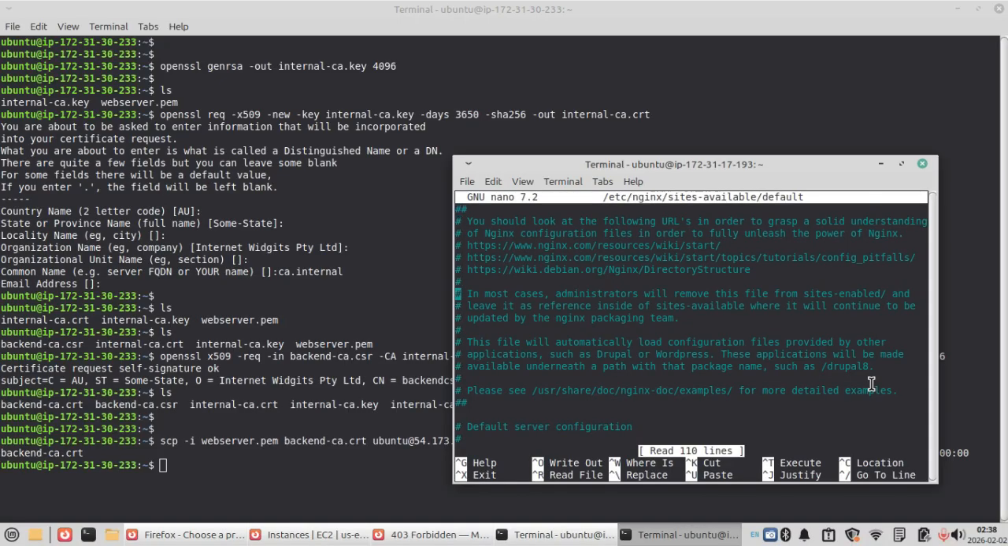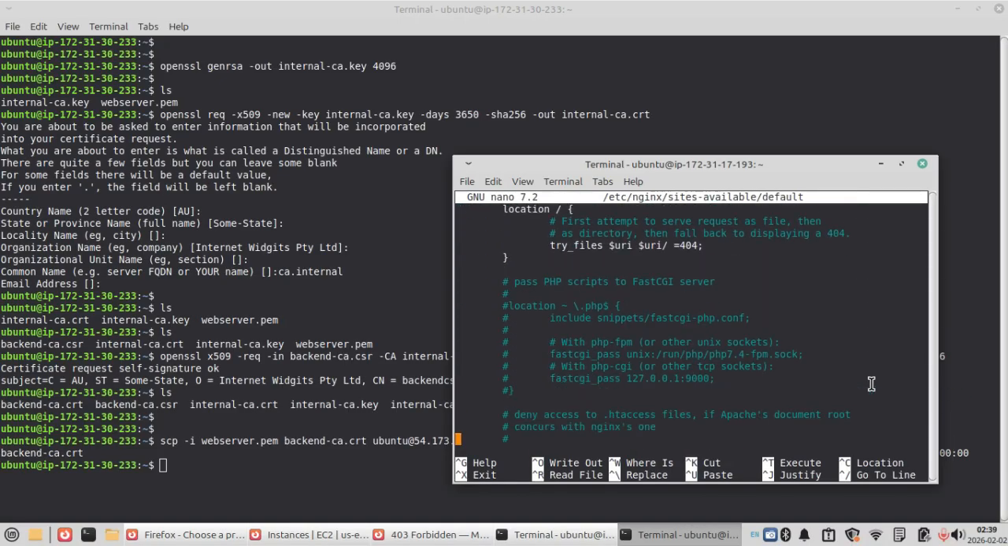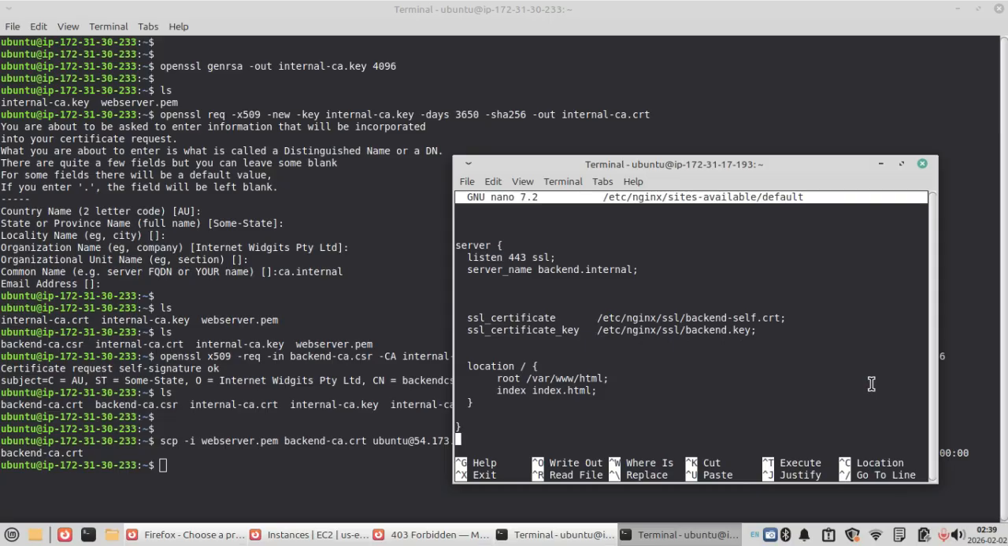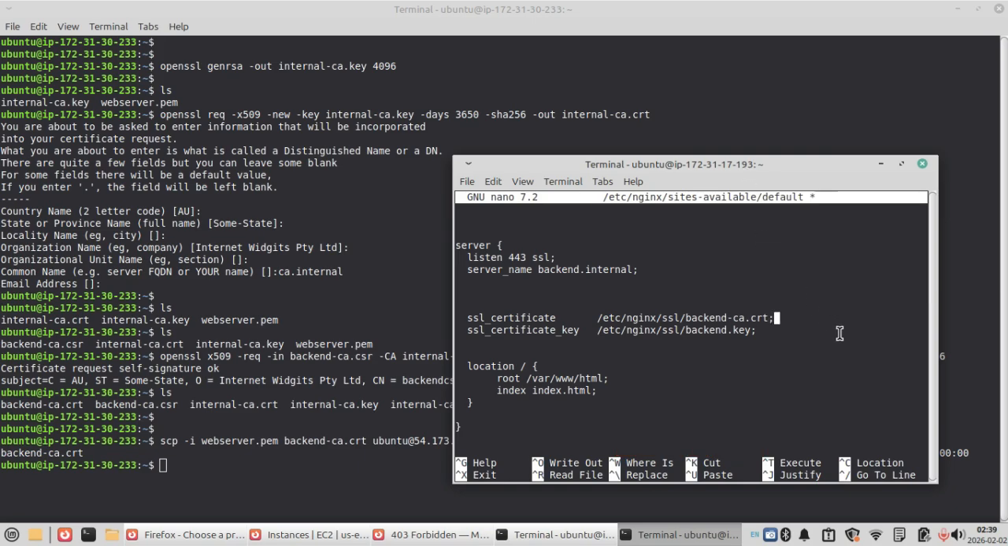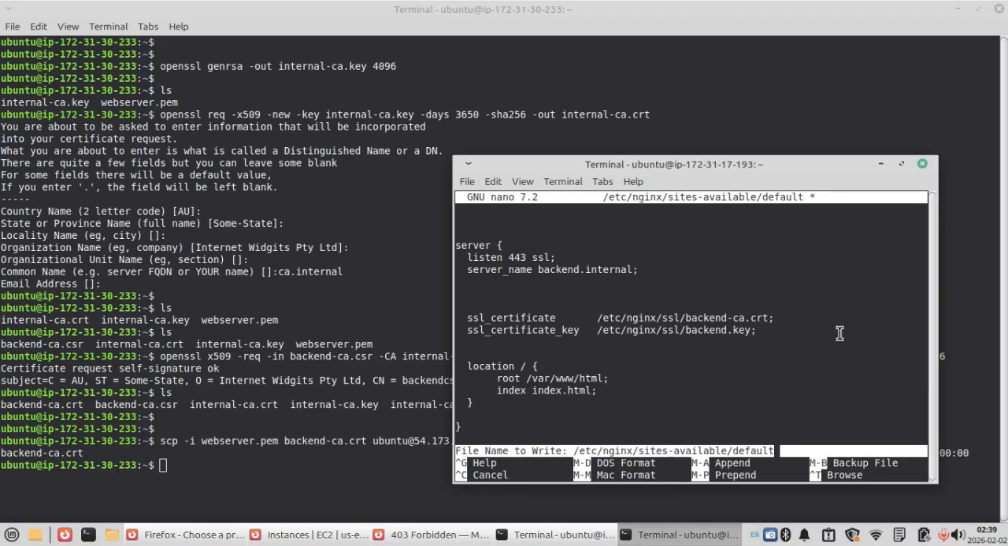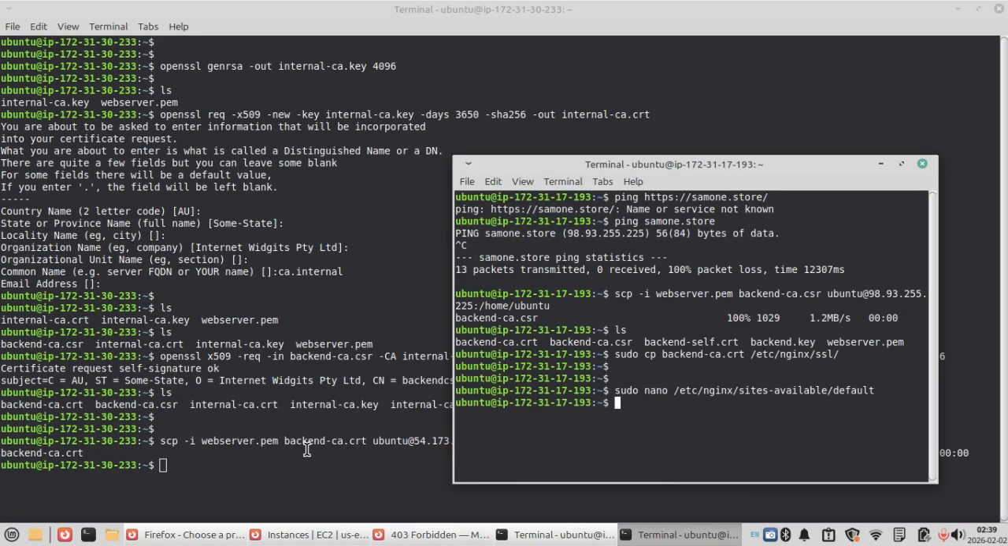So if I hit enter, what I'll do is replace this. Since we are using the same private key, nothing changes. The only thing that will change is our certificate. So I'll replace this with this. All right, then that should work. Control O to save, and Control X to exit.